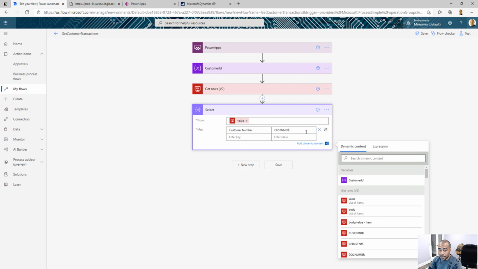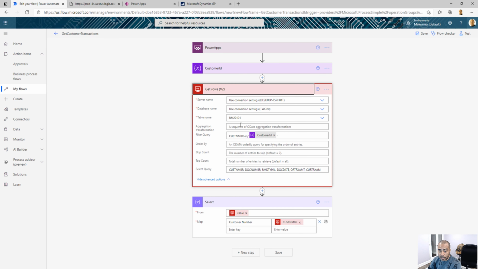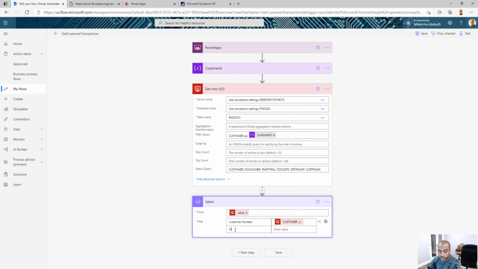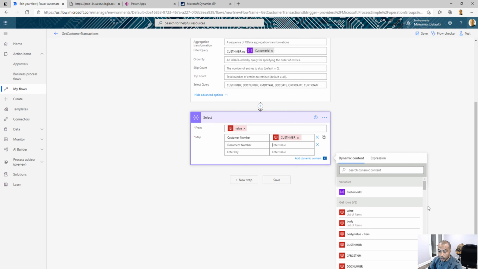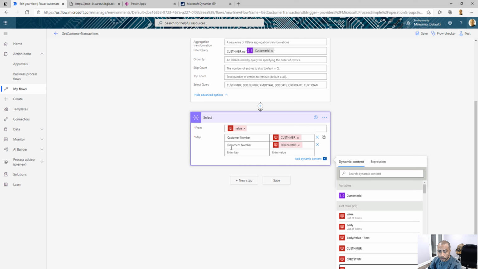Actually, I don't need to do that. It's probably best if I just select it from the dynamic content. And then the next thing we're going to do is, if you expand this a little bit again, we're going to select the document number, and that in effect is going to come as well from my dynamic content, and that's going to be document number.